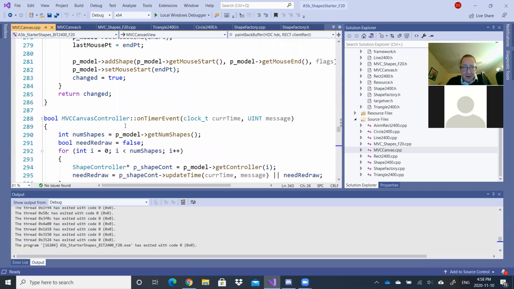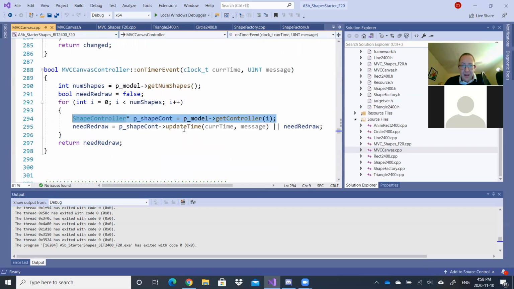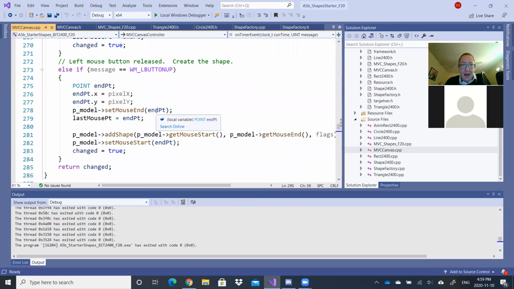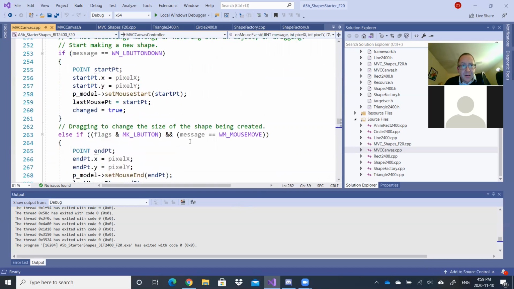On a timer event, I go to each of the controllers that I'm keeping around and tell them to handle the controlling. So I get a controller and I say, update the time. That's it. Just handle a timer event. Or a mouse event. Every time the mouse moves, I go to each one of these. Let me see here.